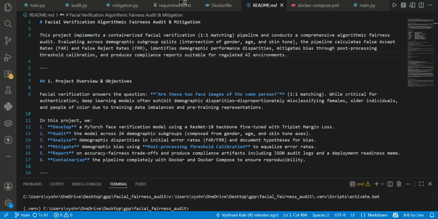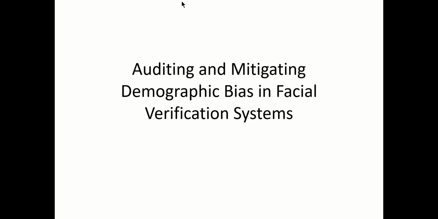Today I am going to walk you through a project focused on one of the most critical challenges in modern artificial intelligence, algorithmic fairness in computer vision. We have built, audited, and mitigated demographic bias in a one-to-one facial verification system. In this video, I will explain the societal impact of biometric bias, walk you through the code base, and demonstrate how we achieved fairness without sacrificing overall accuracy.